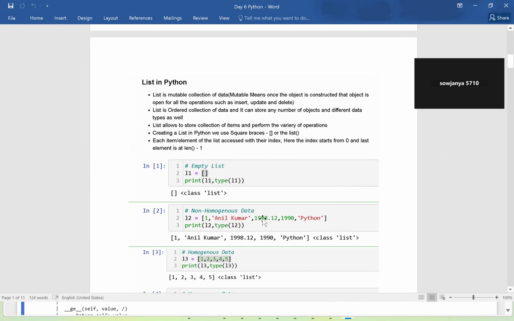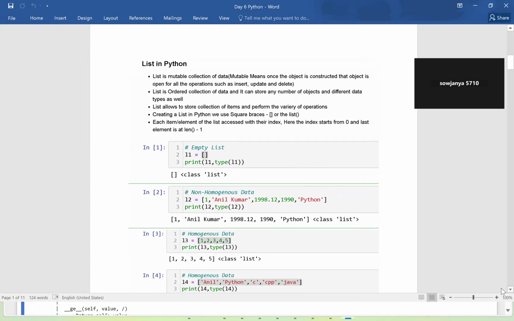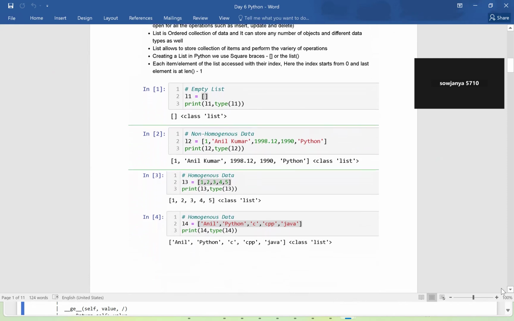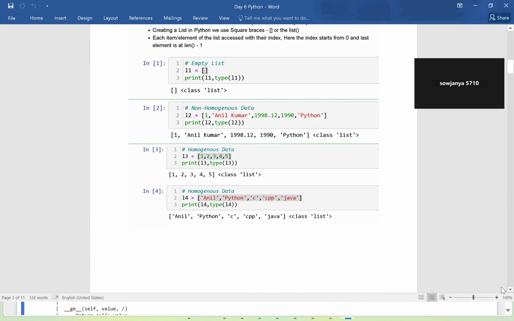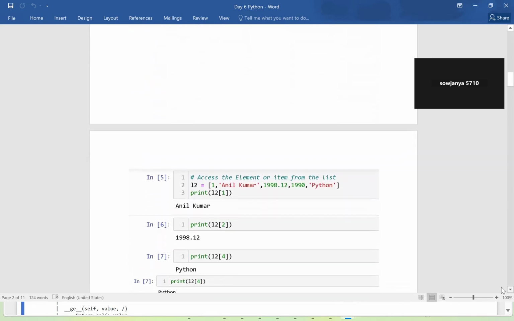Then non-homogeneous data: in the list, you can pass non-homogeneous data. For numerical values, you can give strings of characters, float values, or anything else. It is a mixing of different data types, which is called non-homogeneous data. It will return all the values, and the type will be list. Then homogeneous data is also possible to give, and the type will be class list. Homogeneous data can be characters or numericals, for example.